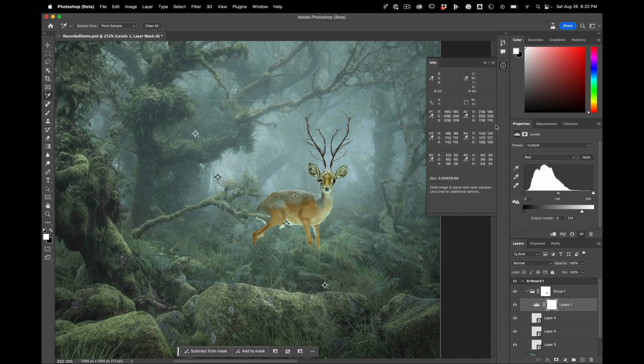Green's pretty good. Let's do the blue. So the blue we actually want more. For that, I'm going to pull the white point in a bit. And I'm just using the numbers as a reference. All right, so then let's do the shadows next.